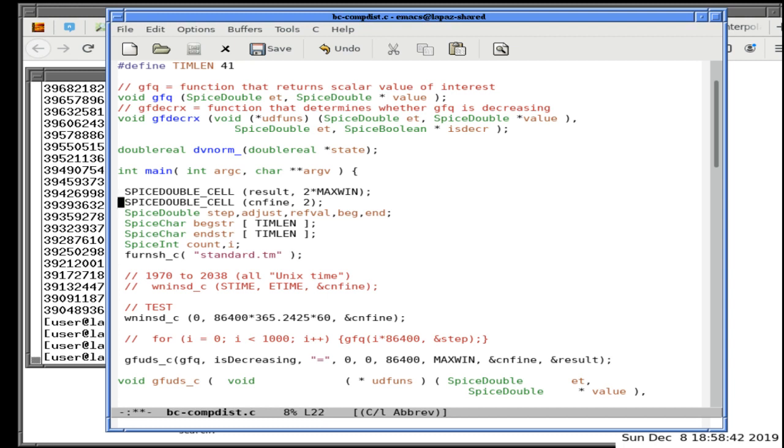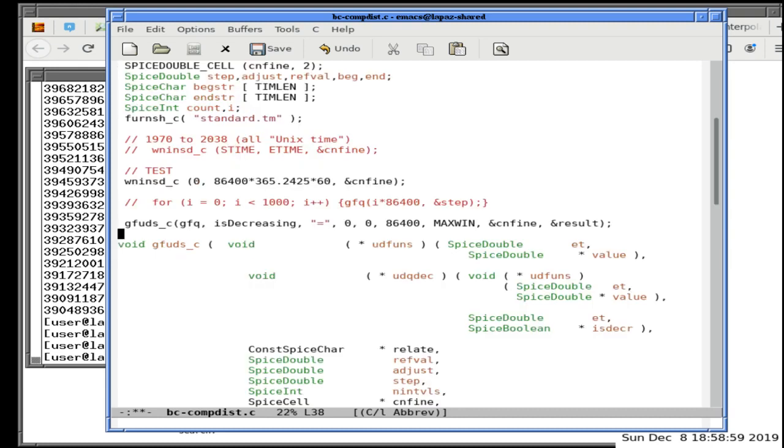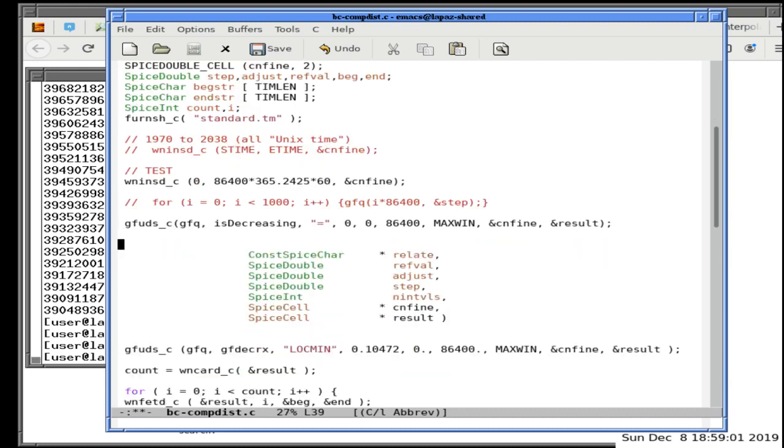The reason CN fine is only two, has a size of two, is it only holds two times. It holds zero and this time. So the confinement window doesn't have to be huge. The results window has to be big enough to hold every single time this number becomes zero. So I think we're good there.